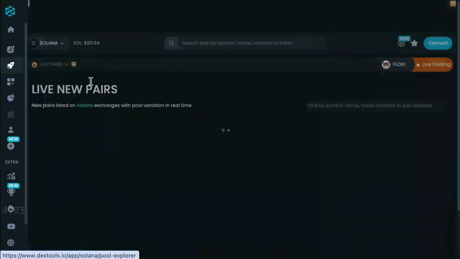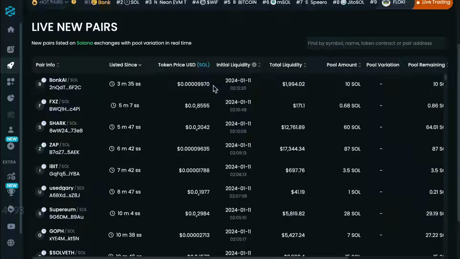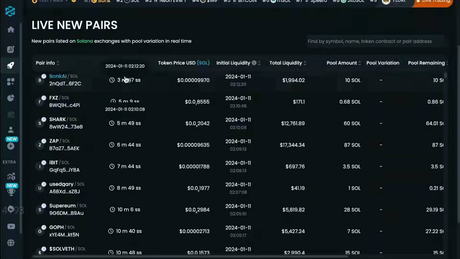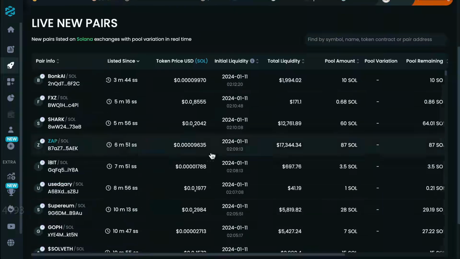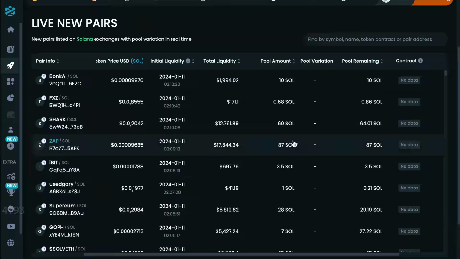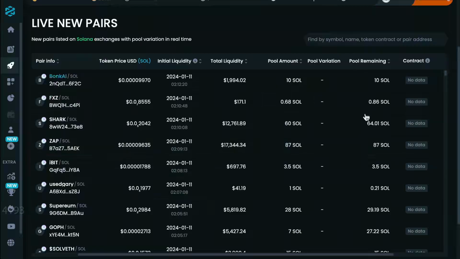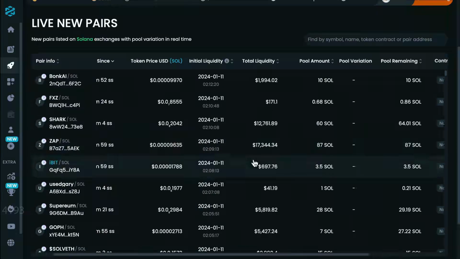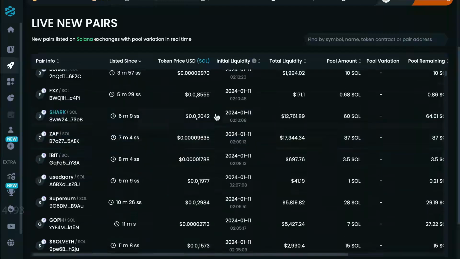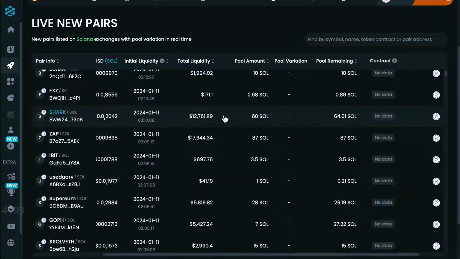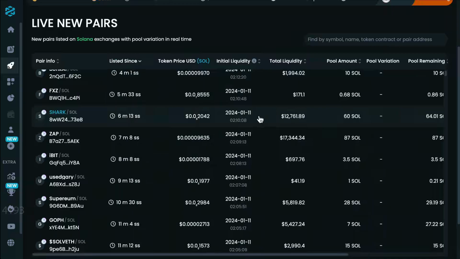And live new pairs is one I use, same as Dexscreener. And here you can see things that have launched. If you sort by listed since, literally stuff that's launching just minutes ago and you wanted to snipe quickly, you've got information there about the pool, remaining pool as well. Again, although this is not always accurate, total liquidity. And if you find something here, for example, let's just screen through this now. We're looking through this now, and that's a decent liquidity pool.